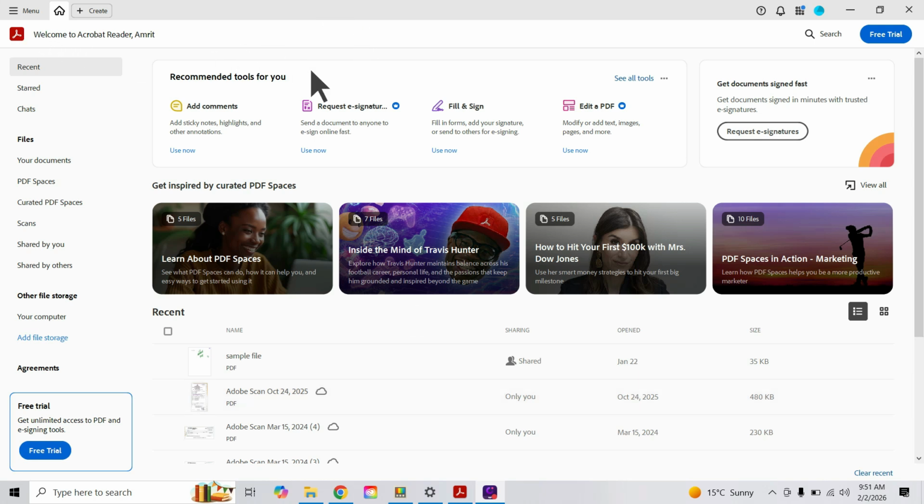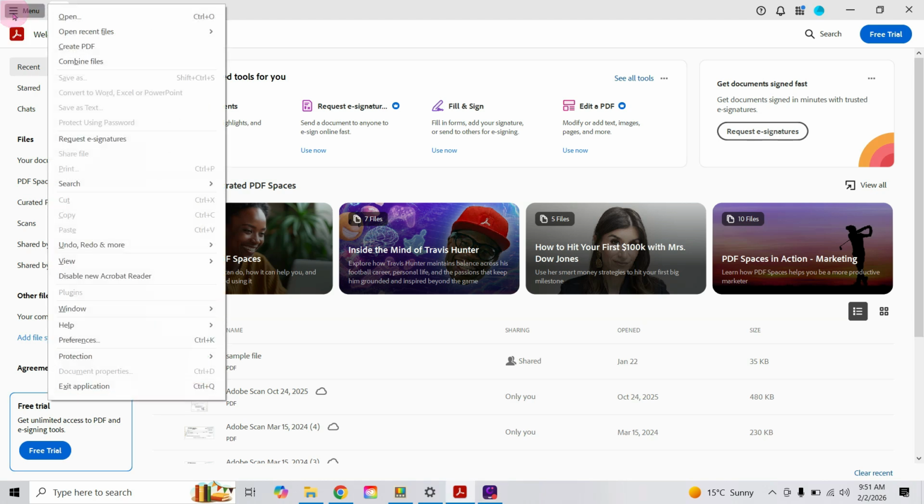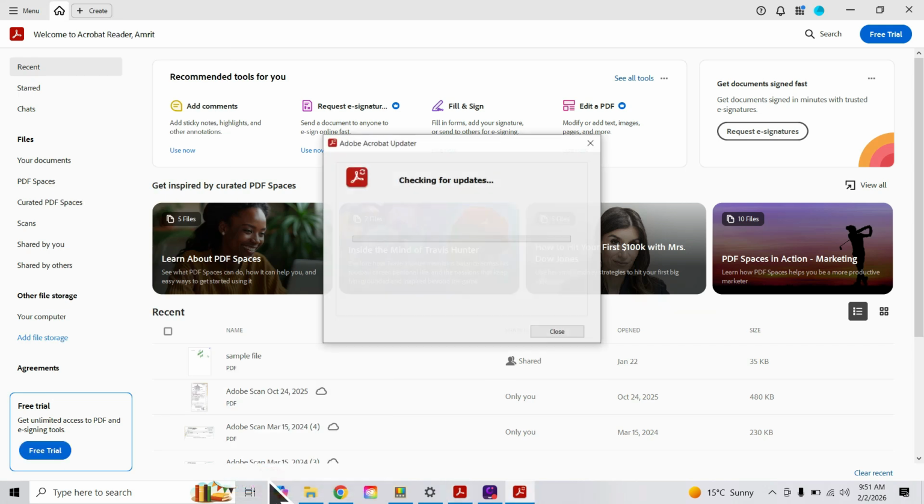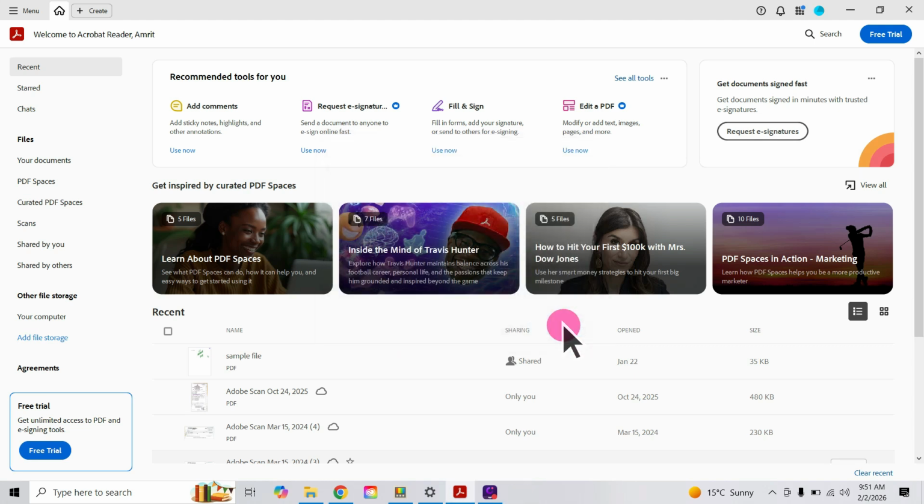So the first step is going to be to click on the menu bar at the top left corner, go to the help tab and click on check for updates. Let's see if there is an update pending. But in my case, there are no updates available. Right? Let's close this window. Next, we'll move to the next step.